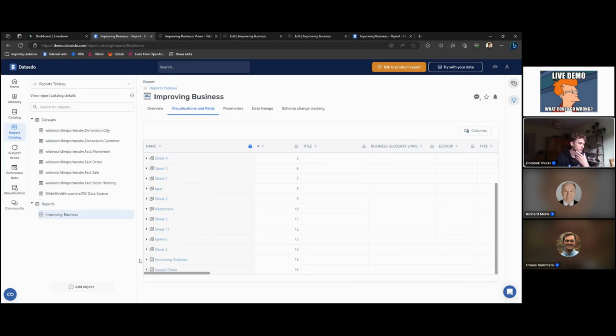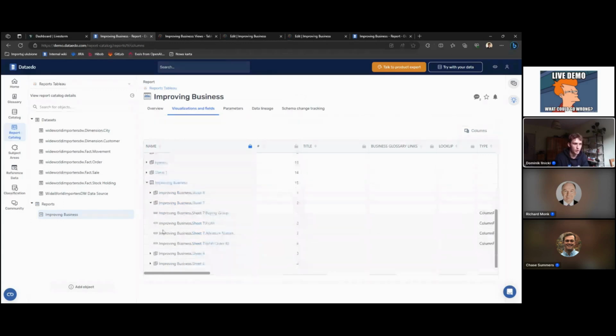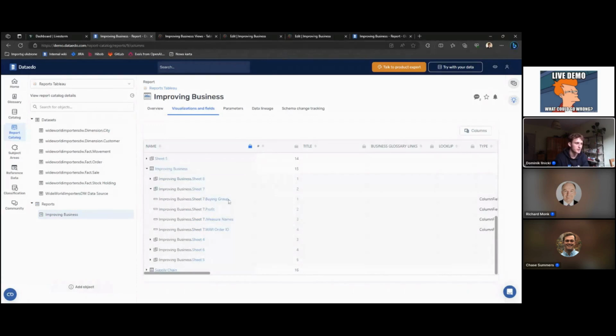So when I have, for example, here I have two dashboards, and when I click on it, I can see that this dashboard can have different sheets. And when I click on it again, one sheet contains different fields. So this one sheet uses different fields to build visualizations.